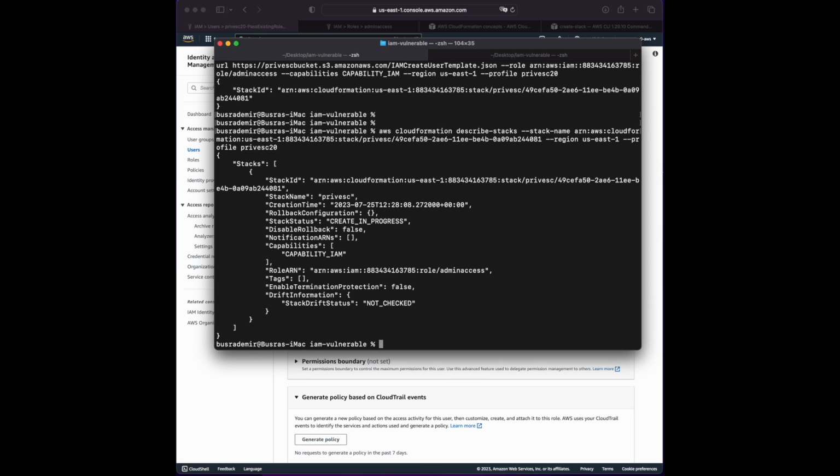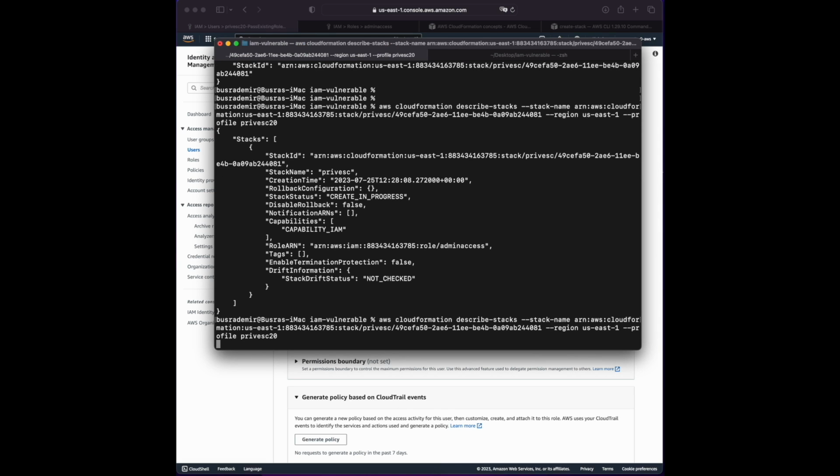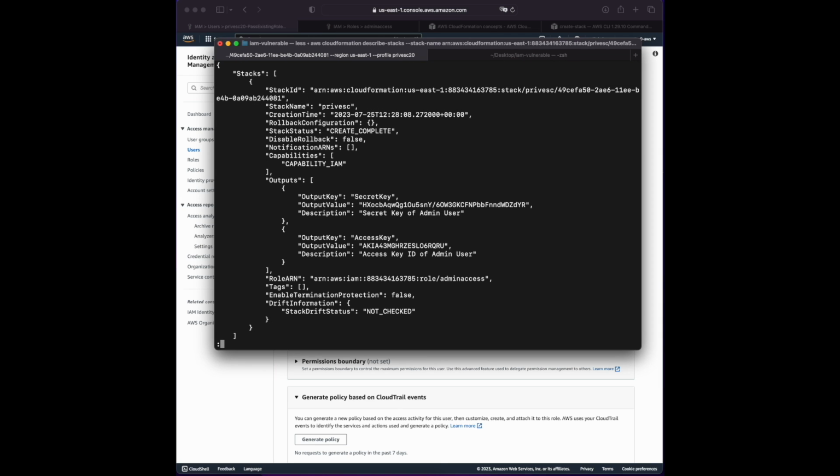Awesome. We updated it. It says CREATE_IN_PROGRESS, so I need to wait a bit. Once it's created, if I run the same command again, I will get the secret key, access key ID, etc. Let's run it again one more time to see the output with more information. And here we go. We got the secret key, access key, and we exploited it perfectly.